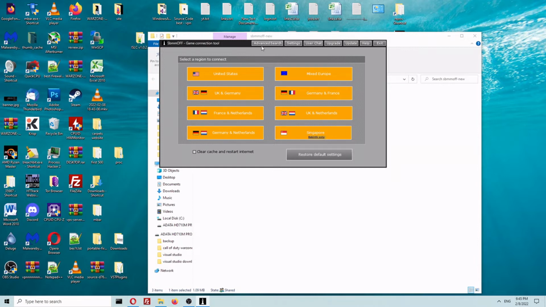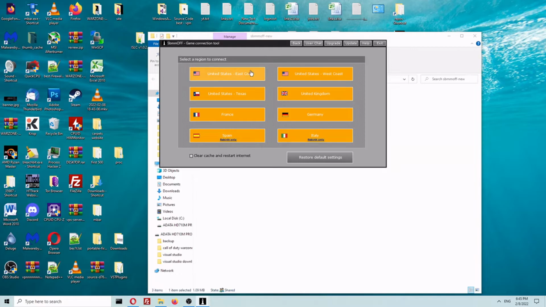So I suggest, for example, if you're from United States, you click on advanced search, and that will bring up East, West Coast and Texas. Those will be the best places to try if you're in the United States.